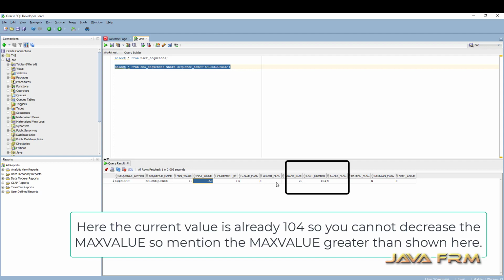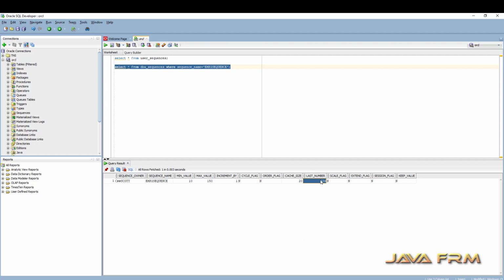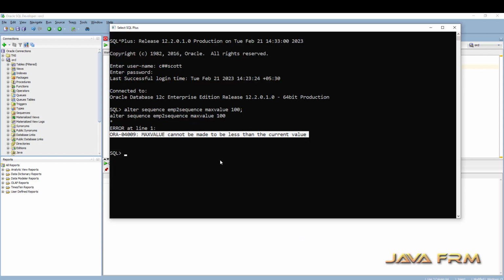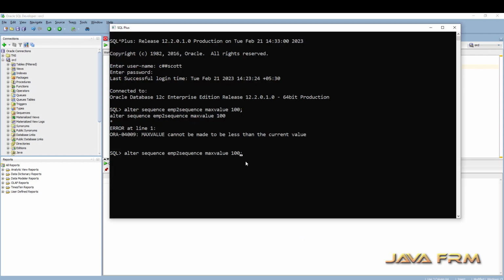Okay, so here you can see that min value, max value, current value, everything is stored here. Okay, so here you can see that max value is already 150. Okay, and current value is 104. Okay, so current value is more than the max value which I have altered here.